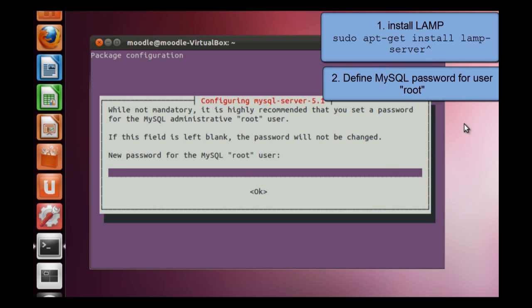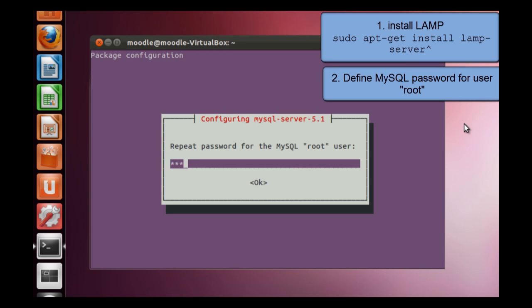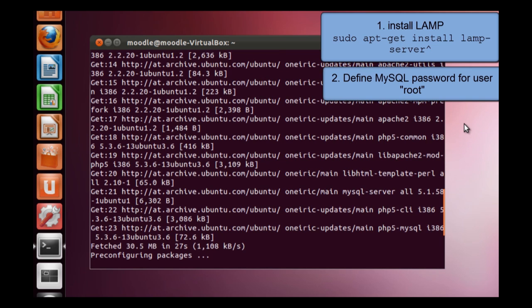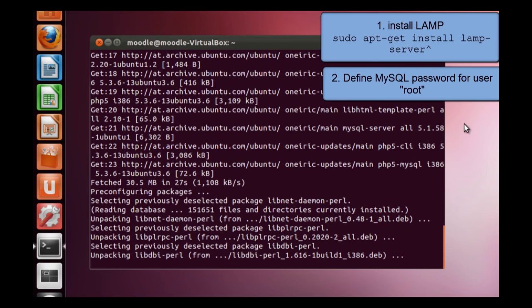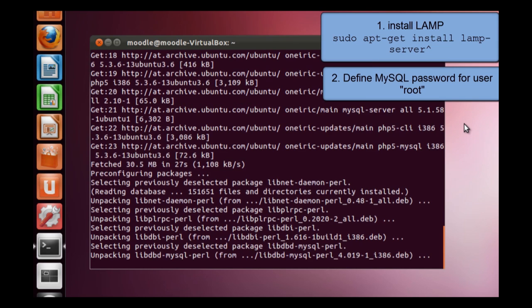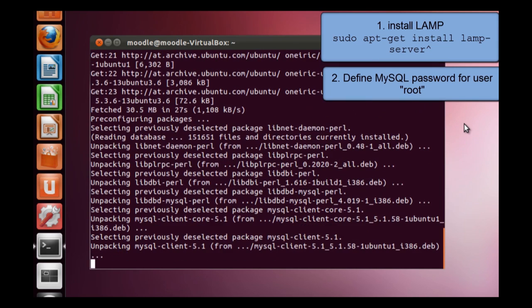There we have to introduce the password for the root user, so I will choose one. So just for security we have to re-enter. Yeah, that would be the root user for the MySQL database. Exactly. And it's continuing downloading the PHP and all the components which are necessary for the LAMP installation.